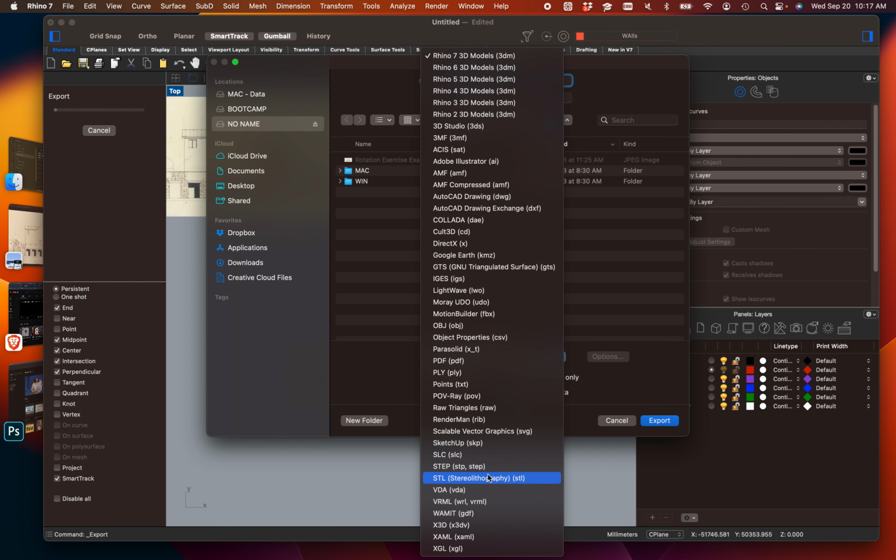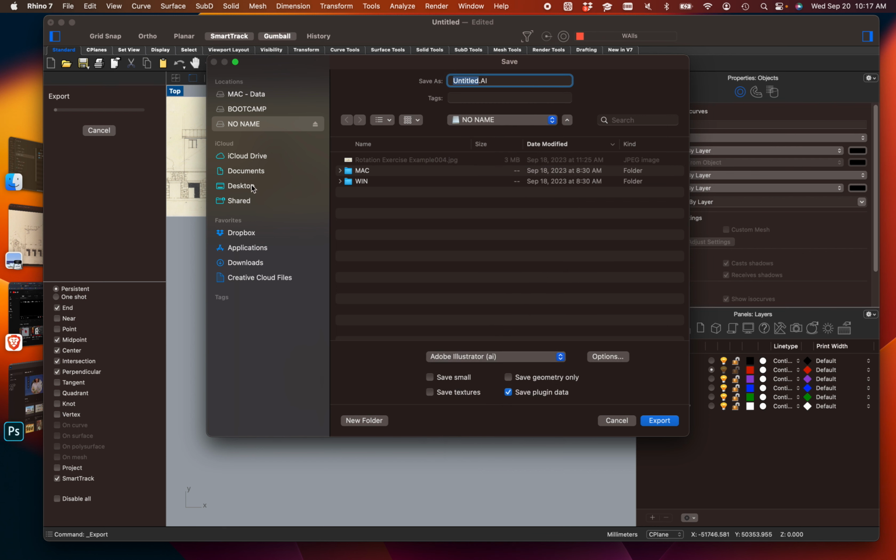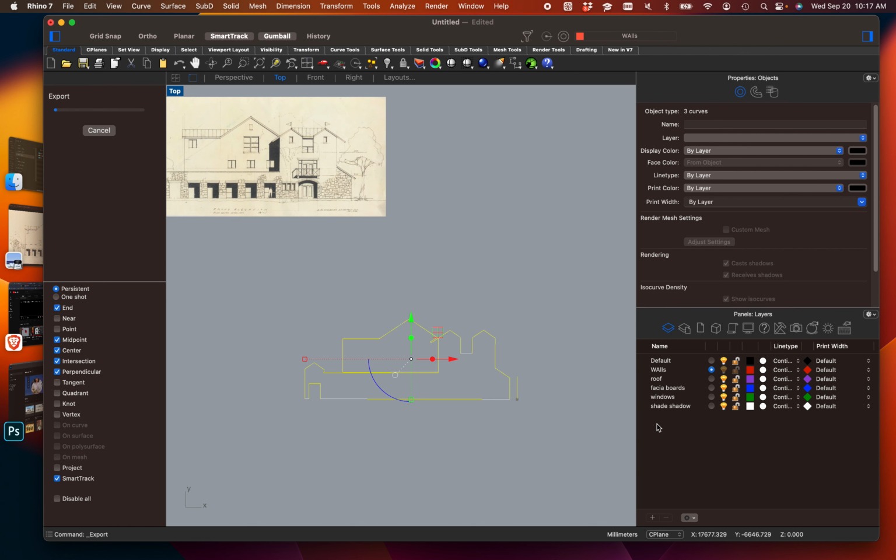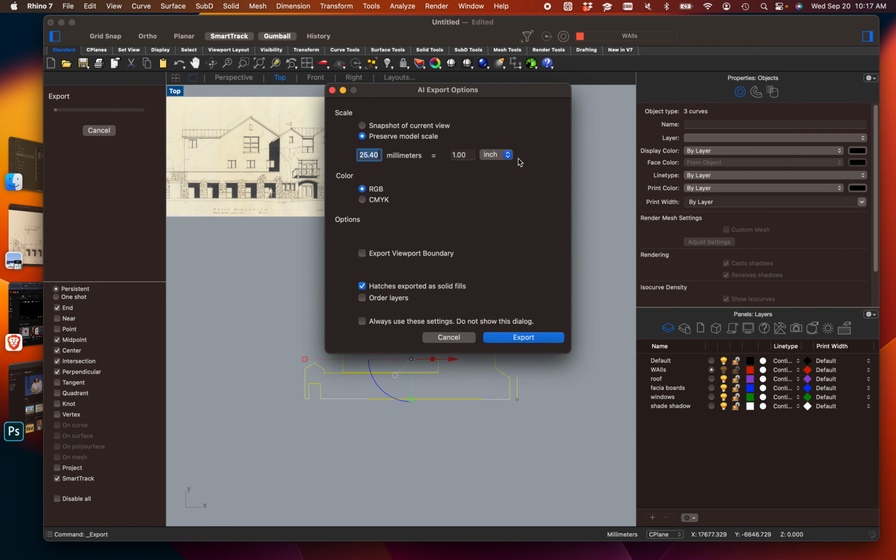It works for almost every program, another great reason to use it. In my case, I'm going to go with Adobe Illustrator. I'm just going to save it on my thumb drive real quick and call it Test Lines. Sweet. It's going to ask me for some options. In my case, I do want it to be to scale, so 25.4 millimeters does equal 1 inch. However, I could scale it here. As you know, this is true scale going on.